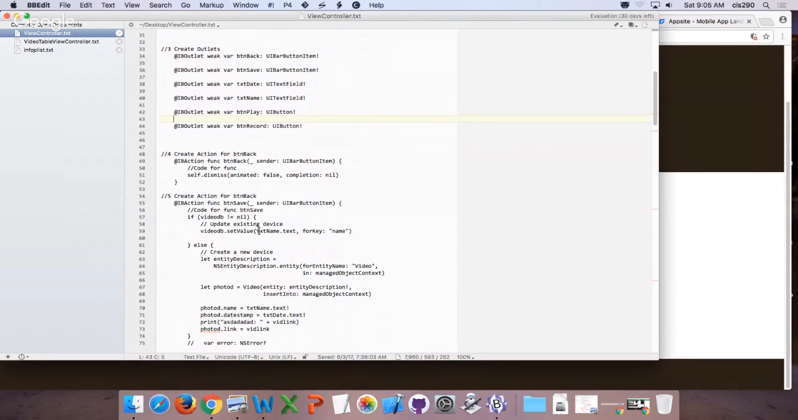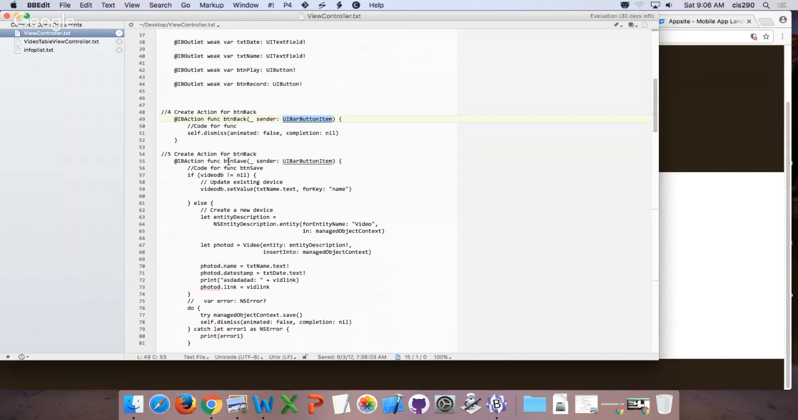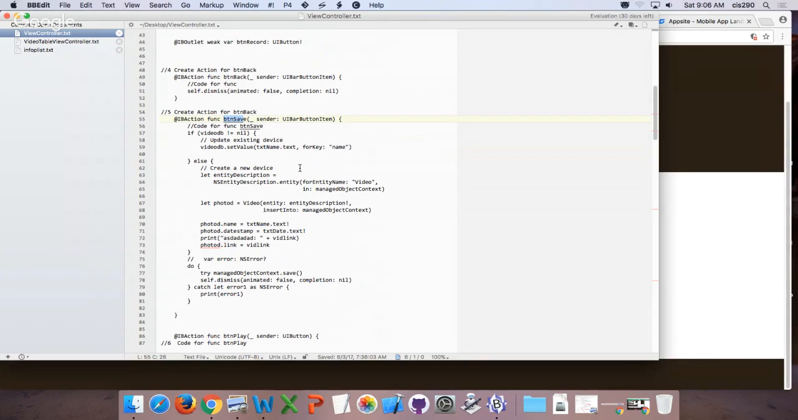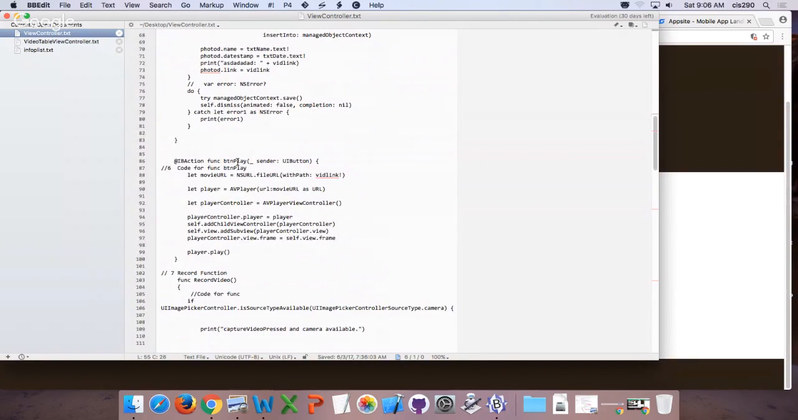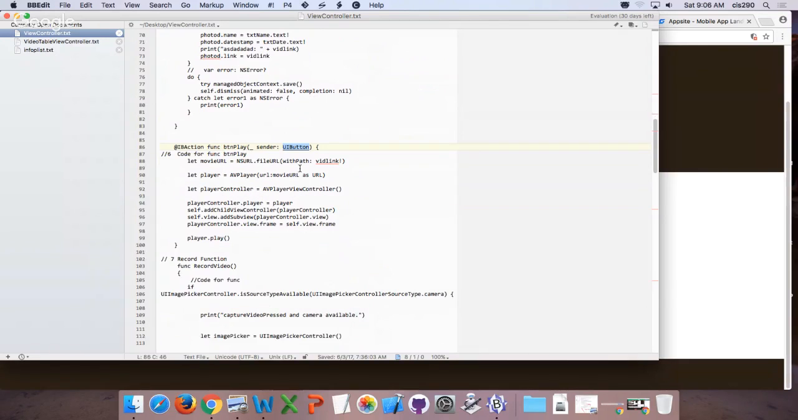Just remember when you're creating actions to specifically select the type, because by default I think it says Any. When you create an action, you need to make sure to select UIBarButtonItem, because otherwise it'll be Any, and I always select the explicit one, which is UIBarButtonItem. You'll also create an action for btnSave, and again make sure you select UIBarButtonItem. On line 86, you'll create an action for the play button, and again make sure to select the type, which is UIButton.